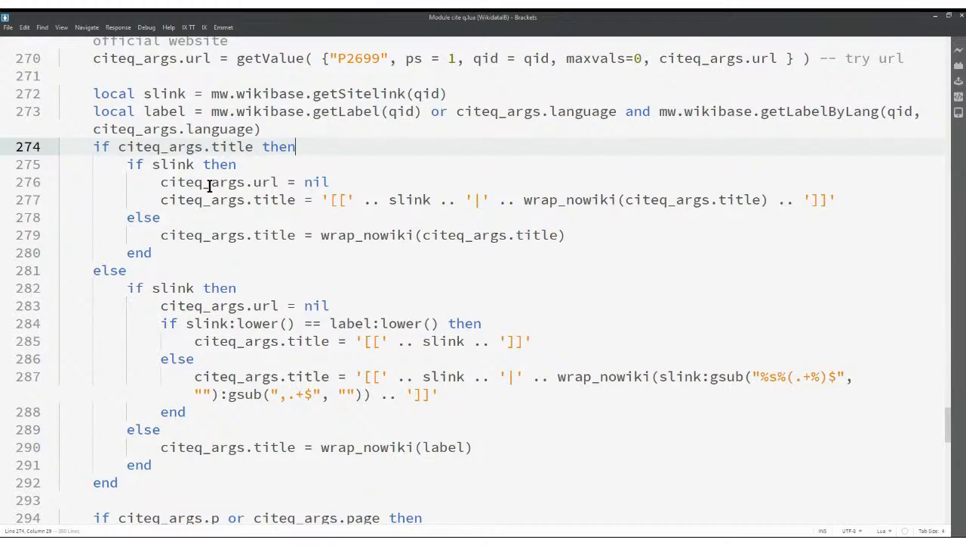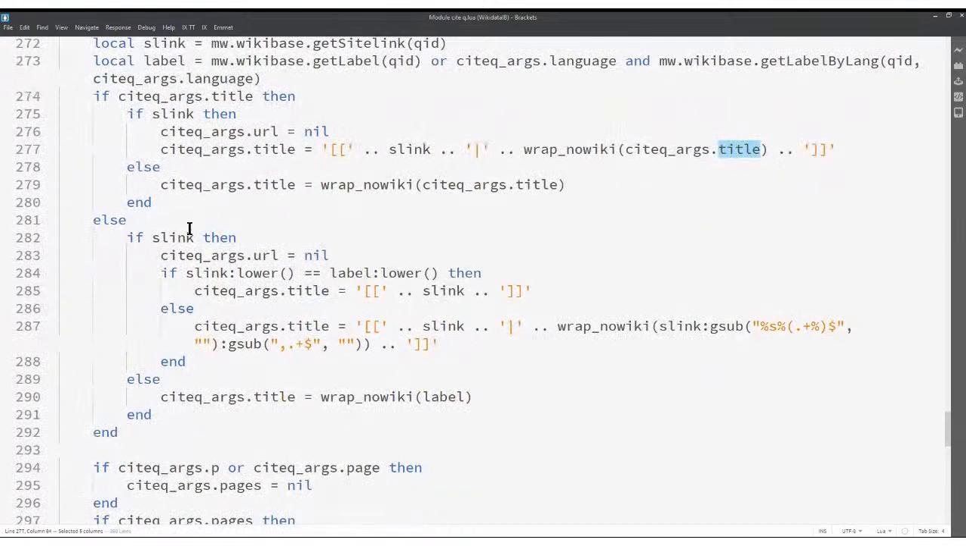And effectively from the next of it, it's just a matter of picking things up. There's the title. Then we'll make it a link to it. And if not, we check to see whether the label and the link are the same. If they are, we can just make a single link. We don't need to pipe it.